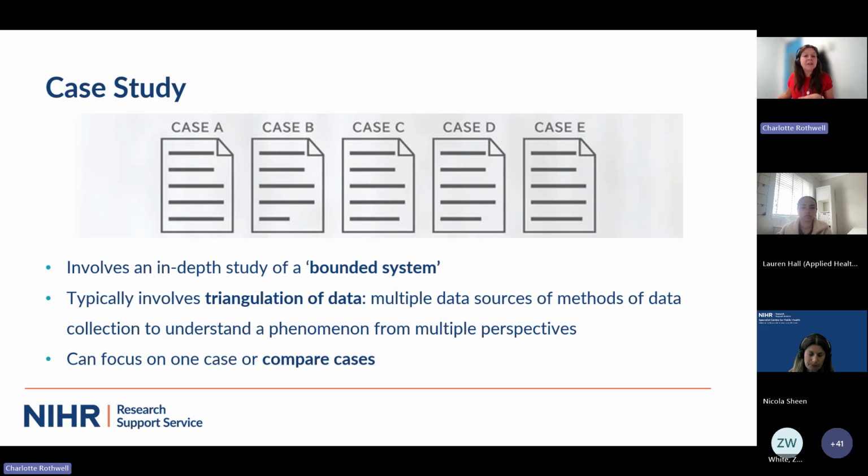And you're looking for different perspectives. So you can do one case study, so, for example, one service, or you might want to do several case studies and sort of compare different services. So that would be a multi-case study approach.